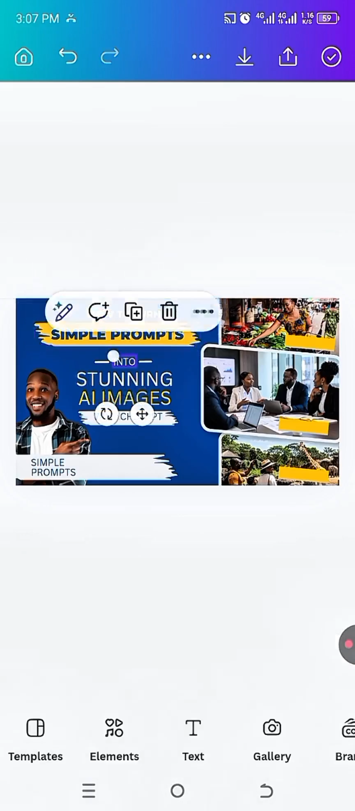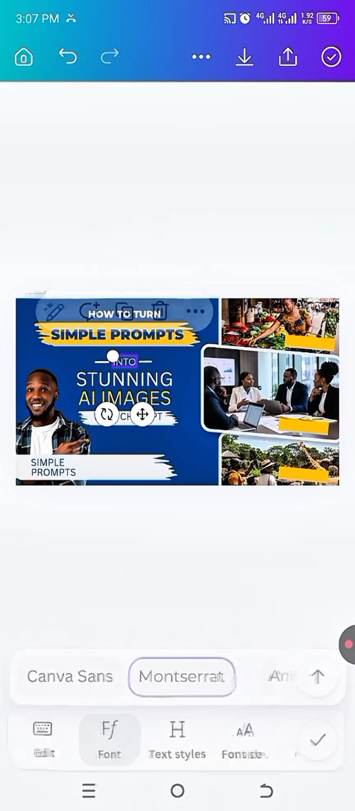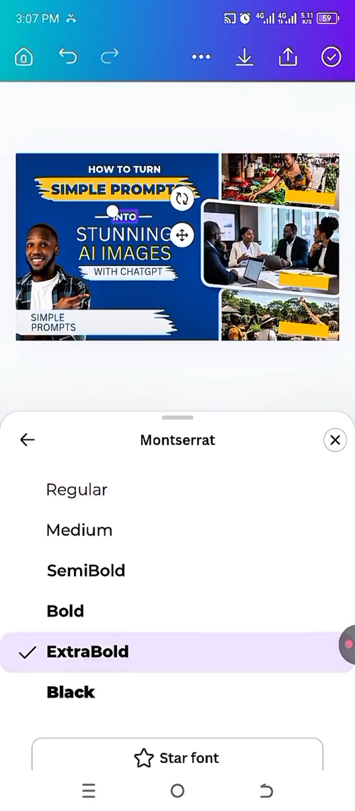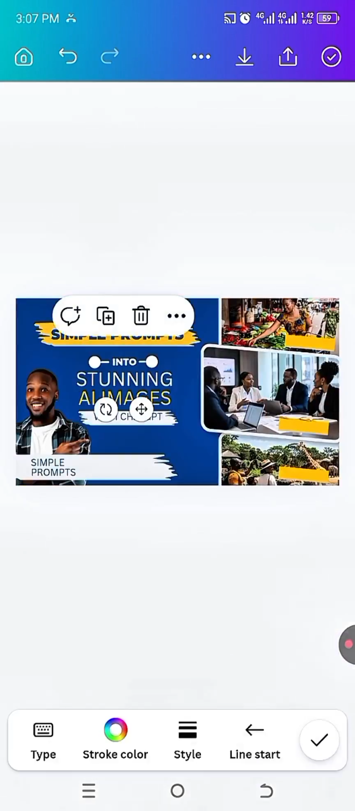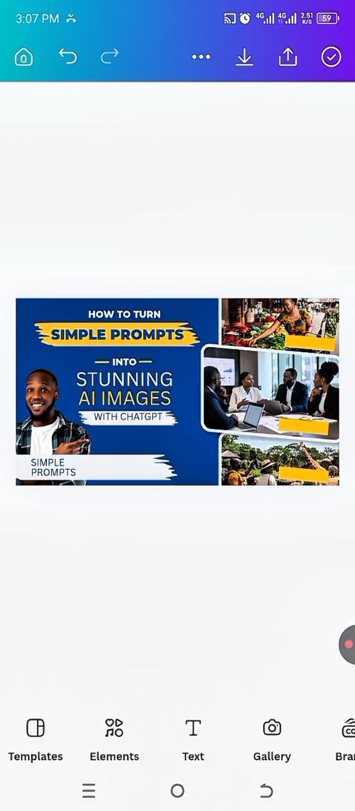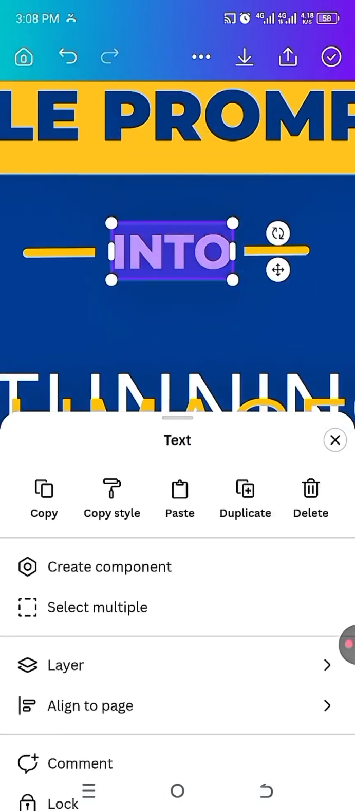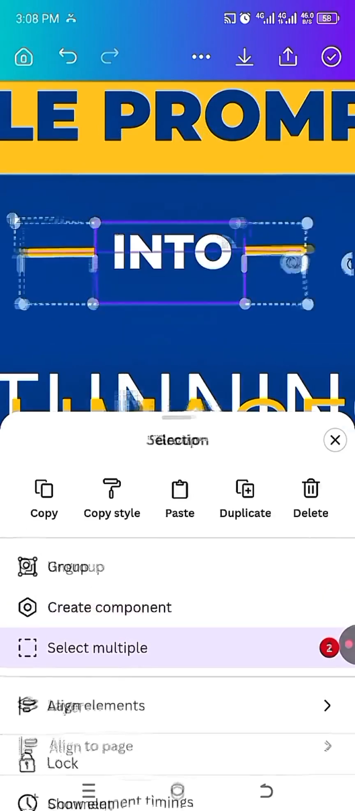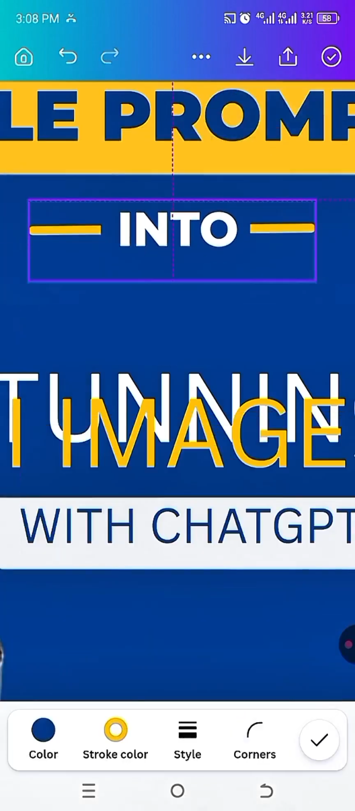So now, this particular one, make sure you group them together, but let's go to font. Montserrat, extra bold. Okay, then the color of this line, before I forget that, should be yellow. Okay, so now I'll group them together too for this shape. So long press on that shape that is the same color with the text, select multiple, select the shape and the text together, you group them. Then select this yellow line, group all the three together so that you can be able to move them together.